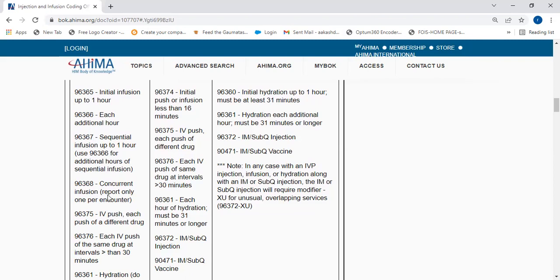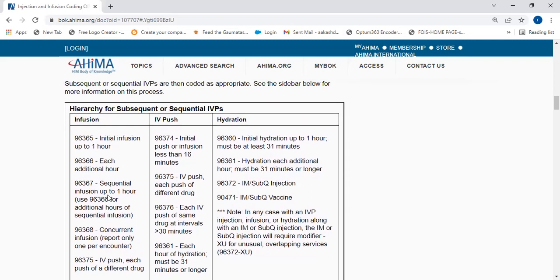Nice. Then we go for 96374 and 96375. 96374 is just IV push. IV push is, if there is any infusion less than 16 minutes, we have to code that 96374. And I just go back to 96365: we must have start and stop time.